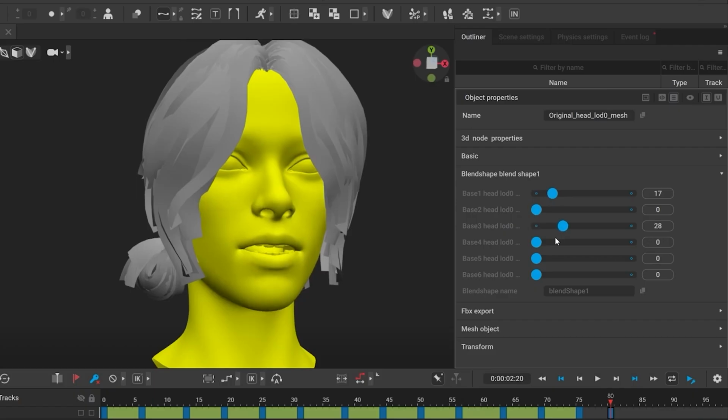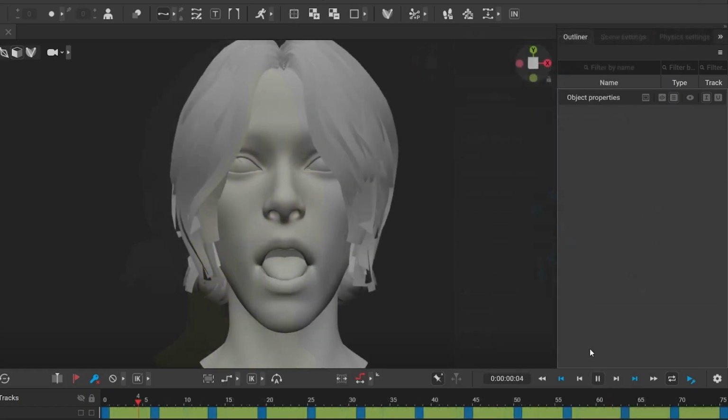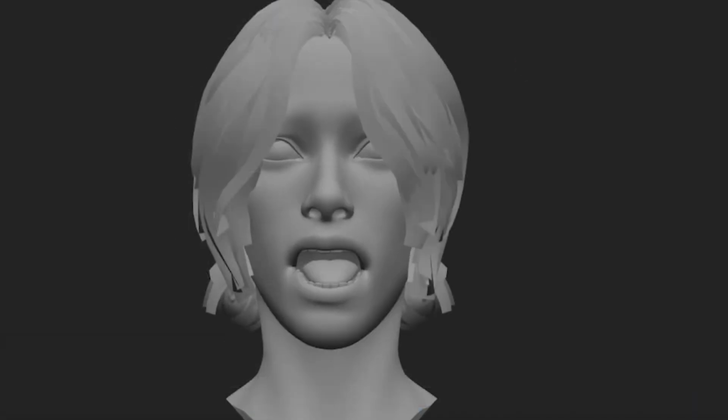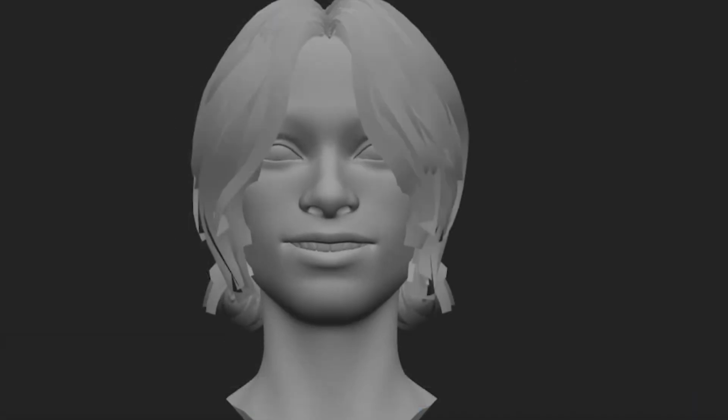And it now supports blend shapes. So if you've got a character rig with blend shapes, you can now work with those inside of Cascadeur. I don't actually know how you say it. Cascadeur? Cascadeur, however.